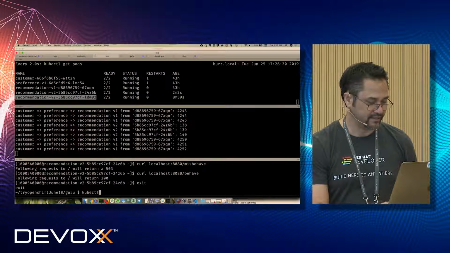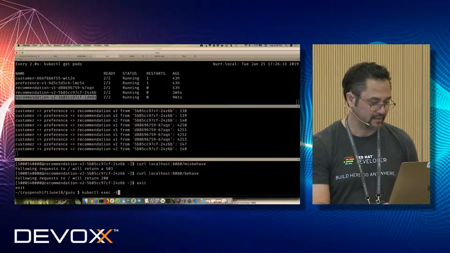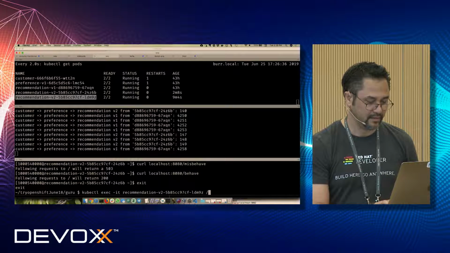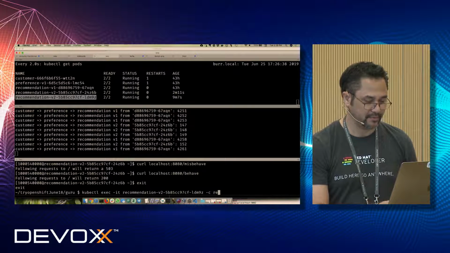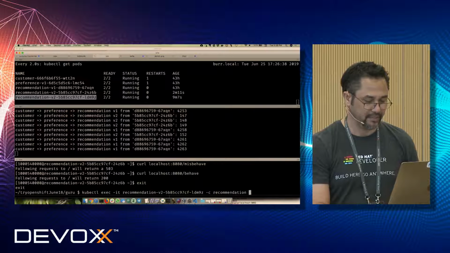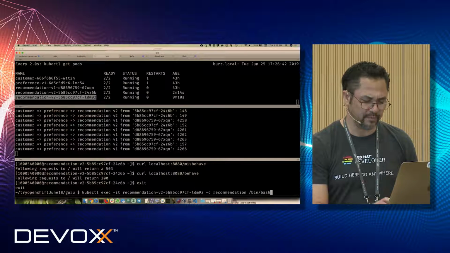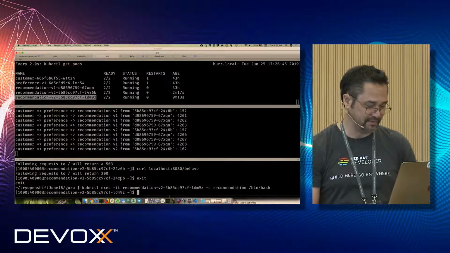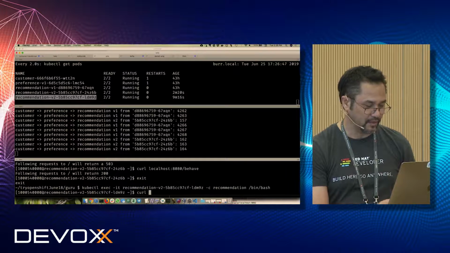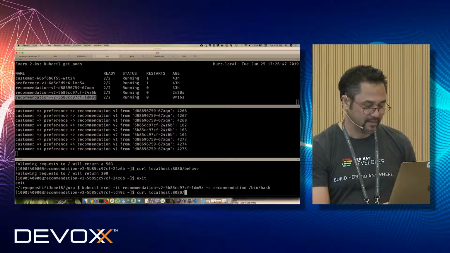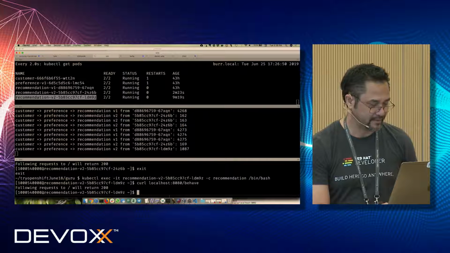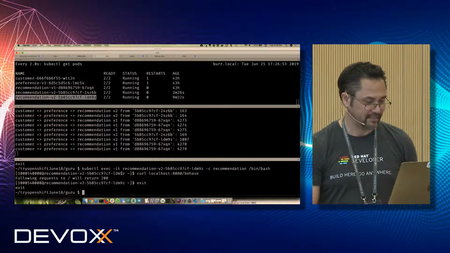Okay, kubectl exec -it, recommendation, make sure we got the right one, and /bin/bash. And again, I don't remember if bin bash is now optional. I used to have to type it, so it's muscle memory at this point. Curl localhost:8080/behave. Let's make it right. And I'll exit out there.